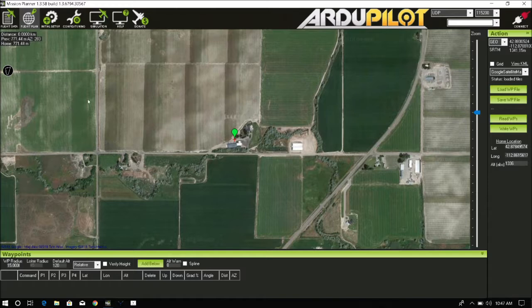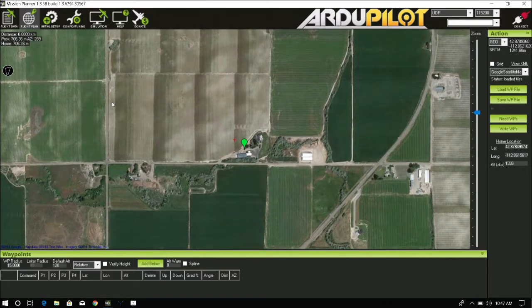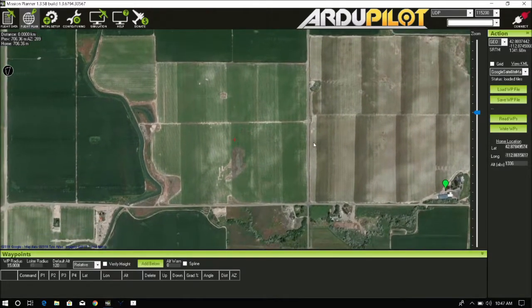So here is our map. We are going to want to find the field we want to fly. So for example, let's say I want to fly this field right here. First thing I'm going to want to do is choose where I'm going to launch the drone from. So let's say I'm going to come down the road and park right here. I'll probably launch the drone from right here.